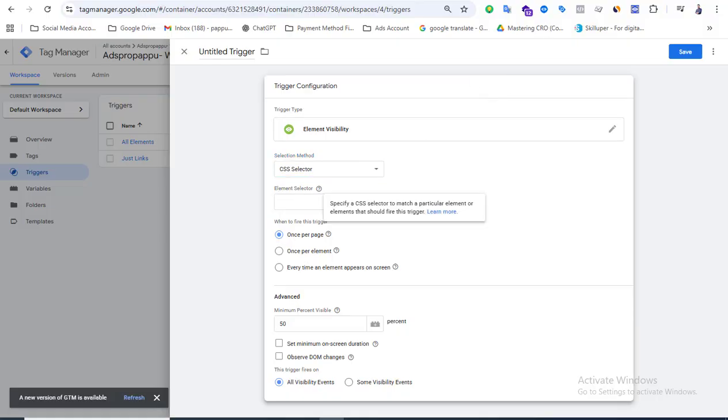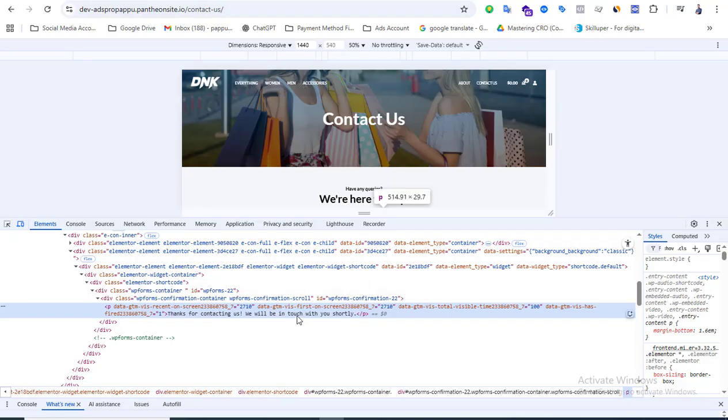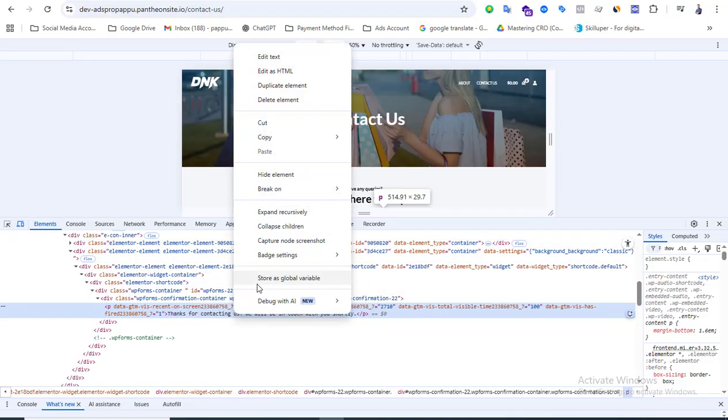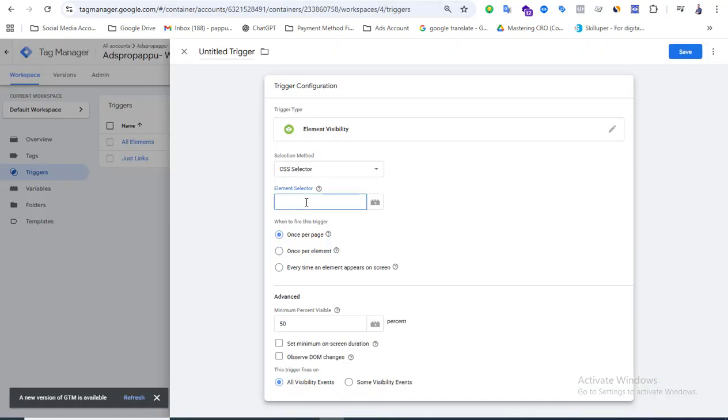So I just select this one, then you need the element selector. What is the element selector? You can already see the message. I just right-click and click copy, and you can see the copy selector, right? So I just need to paste it there, so easy. I paste it here and you can see the minimum percent visible. If you use 10 or 15, it doesn't matter.